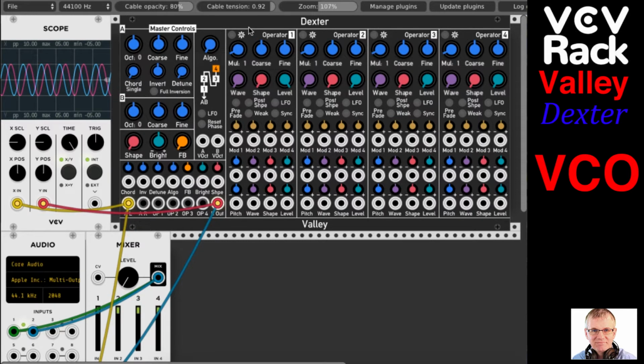Dexter is not your normal VCO. It's quite complicated. We are used to seeing VCOs that are very simple, single operator, single oscillator, very simple modules. Dexter is not that. Dexter is very, very complex, should I say. It's like a Swiss Army knife of oscillators. So we're going to have a lot of fun with this.